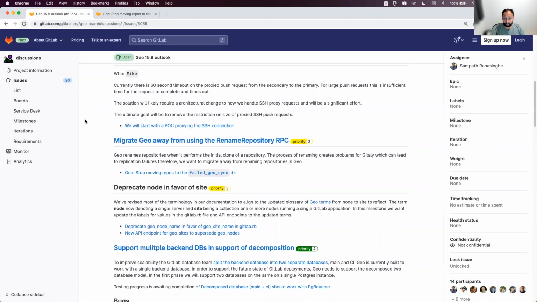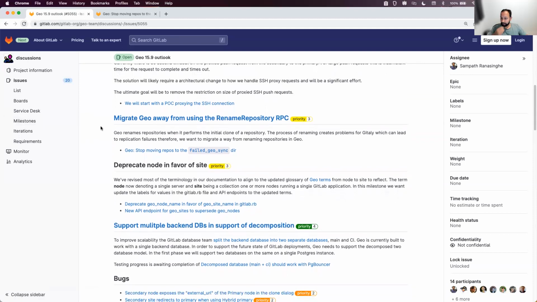We also have migrating Geo away from using the rename repository RPC. This is an RPC that is part of the Gitlab APIs, and the calling of this RPC has negative effects on the Gitlab code itself, Gitlab side, and therefore we are looking to move Geo away from this RPC. Geo performs the rename repository after the initial clone of a repository when the secondary site begins replication. This should help with performance impacts related to renaming.